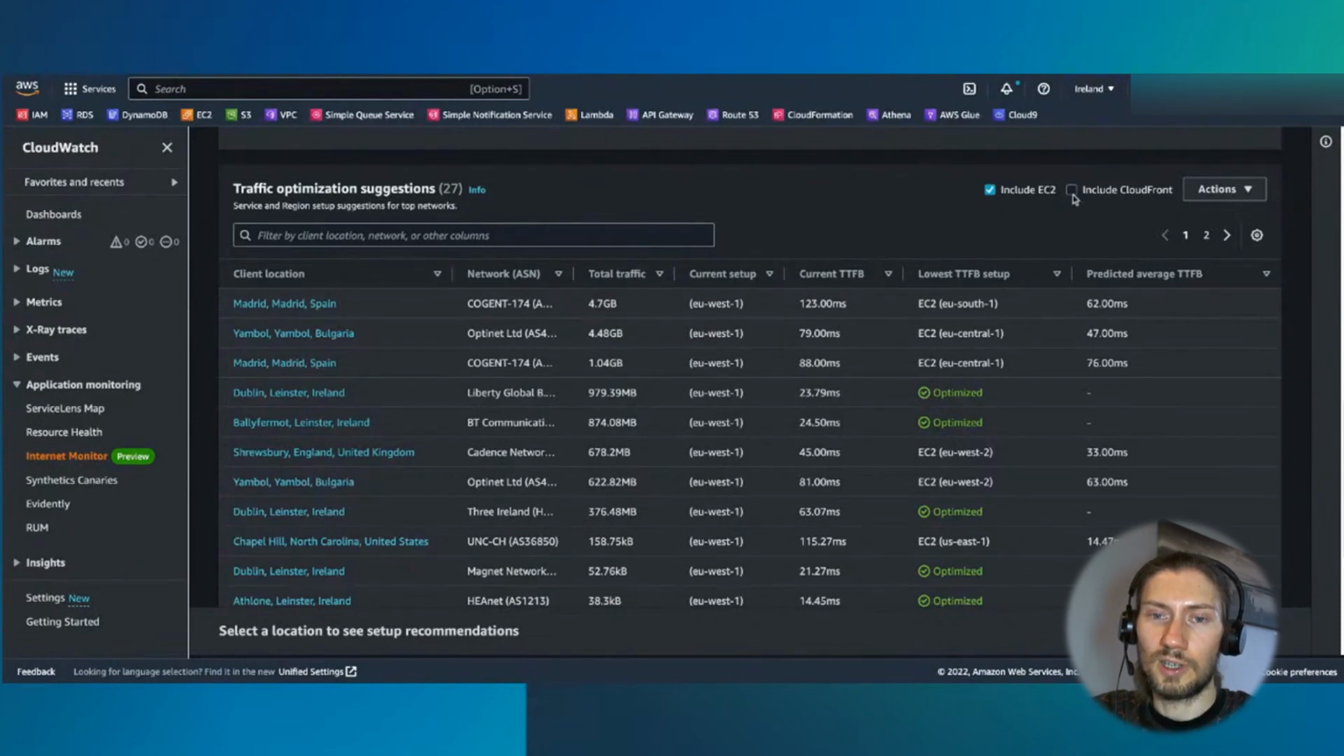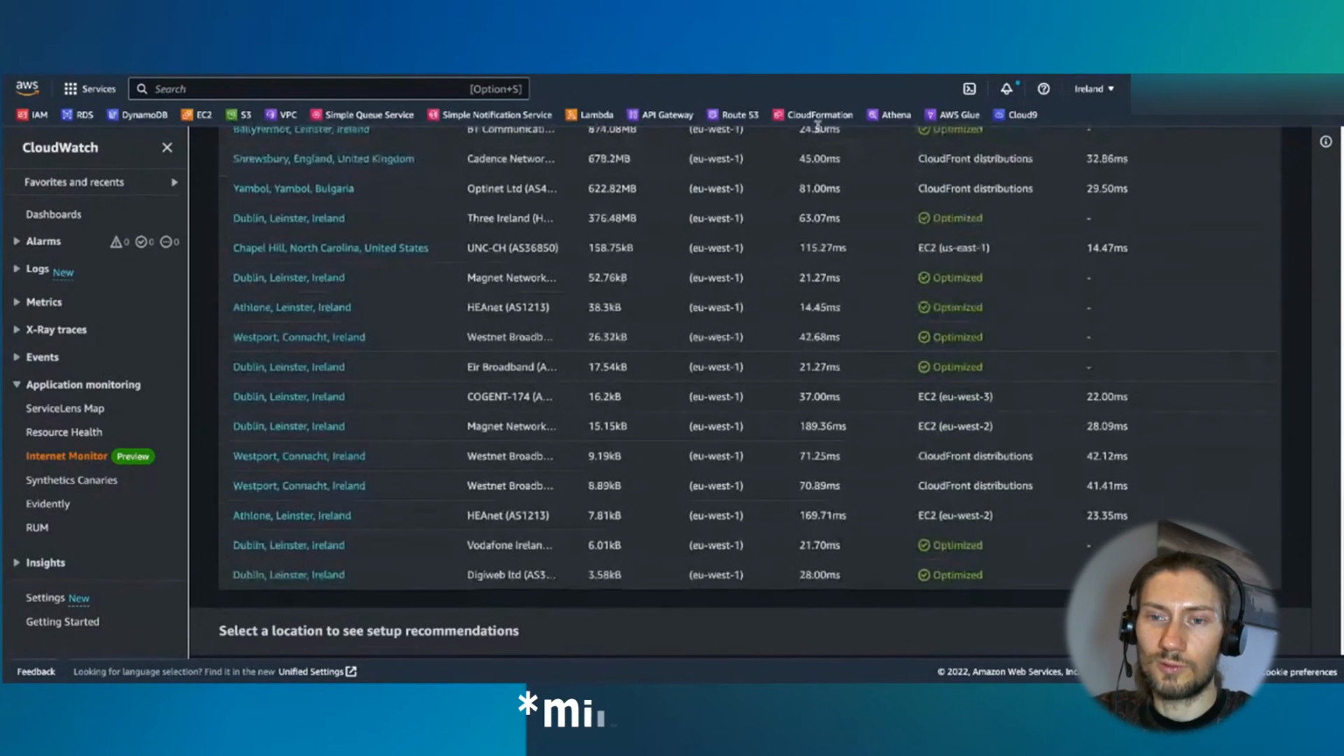Even better, I can include CloudFront here, and now I see that, for example, for Bulgaria, if I just turn on CloudFront, I will reduce the delay from 79 to 12 seconds. Well, then the same application can be integrated with CloudWatch and interactively respond to some events.